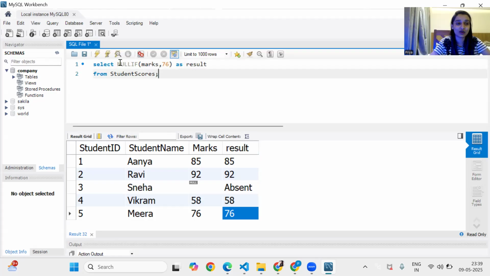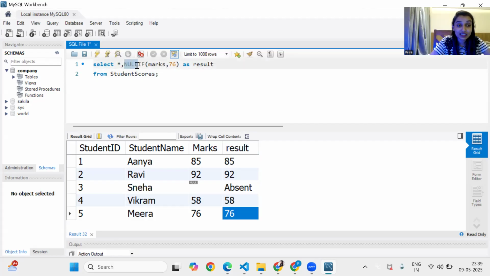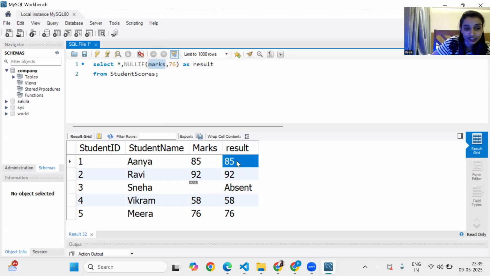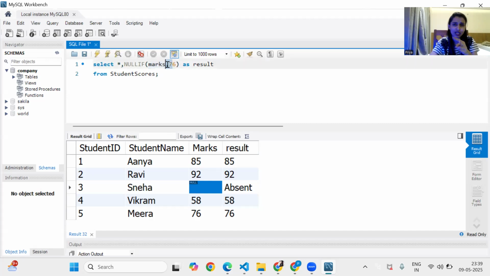So what I am writing over here, here I will display all the columns also. I am telling return null if marks means first 85 will come, guys. Are 85 and 76 both equal? No. So marks, the first expression, is returned as it is. Next 92 will come here. Are 92 and 76 equal? No. So whatever is there in expression 1, 92 will be returned. Next, null is present over here. Are marks and 76 both equal? No. Then what should it return, guys?